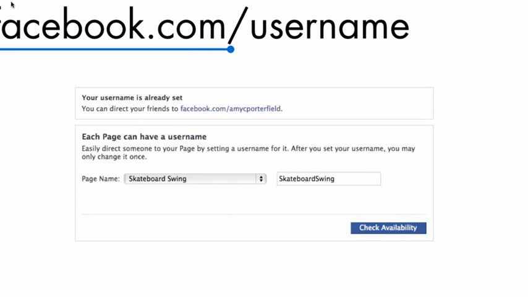All right, the next strategy here, and this is a super easy one: if you haven't yet claimed a custom URL for your Facebook page, you want to make sure you do that. Not now, but after the webinar. So facebook.com/username, if you go there, you'll have the opportunity to find your page, type in what you want it to be, and they'll tell you if it's available. Choose wisely because this is not something you can change on an ongoing basis.